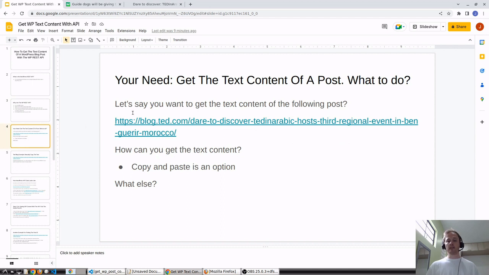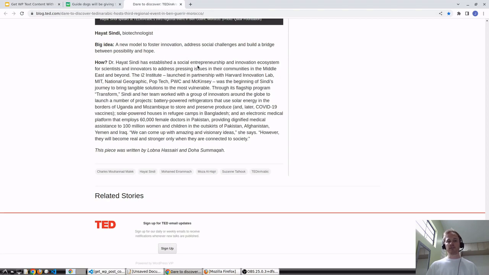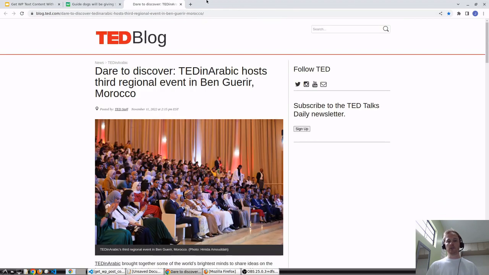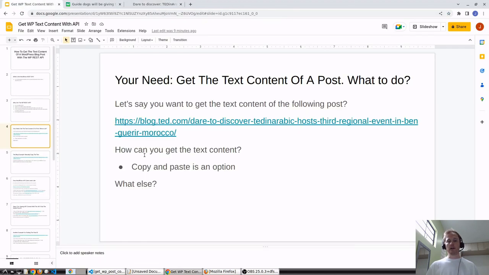Your need: get the text content of a post. What do you do? Let's say that you want to get the text content of this TED article. How should you get it? Copy and paste is an option. What else?